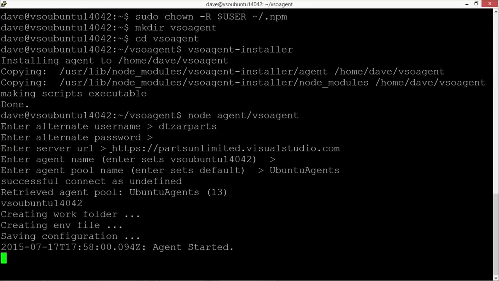Now that's it. The agent today, at least at the time of this recording, has to be run interactively. Unfortunately, the agent is not a service yet. So if you hit Control-C or you close your PuTTY window or you reboot your VM, you're going to have to go back in and type that same command in that directory, node agent/vso-agent. So just something to be aware of, at least at the time of this recording, that's the way it works.